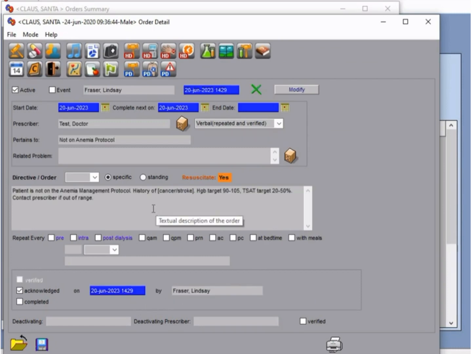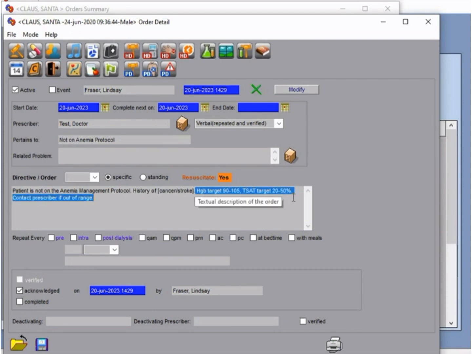So here we can see that it says the patient is not on the anemia management protocol. There's a history of cancer or stroke. Their hemoglobin target range is 90 to 105, and their TSAT target range is 20 to 50%. And then it says contact prescriber if out of range. So we'll remember these numbers as we review the patient's blood work.